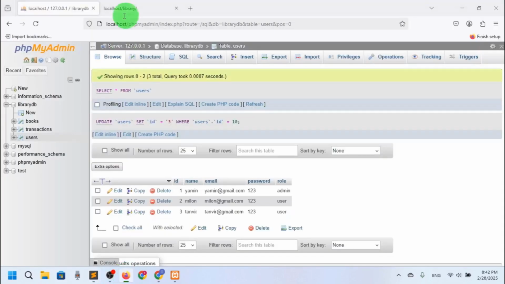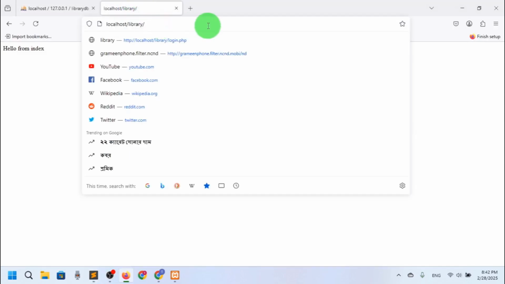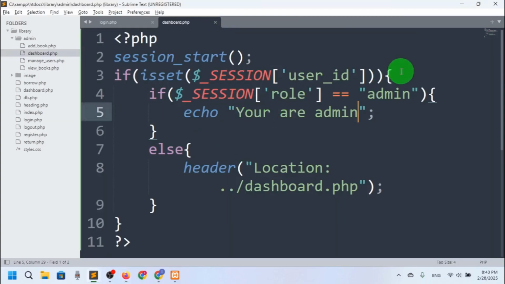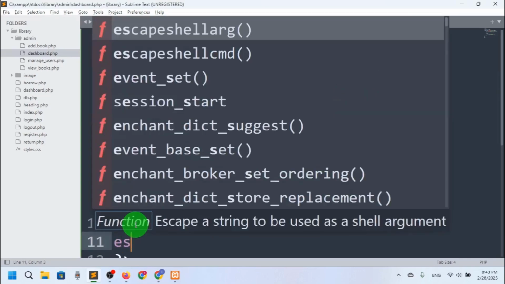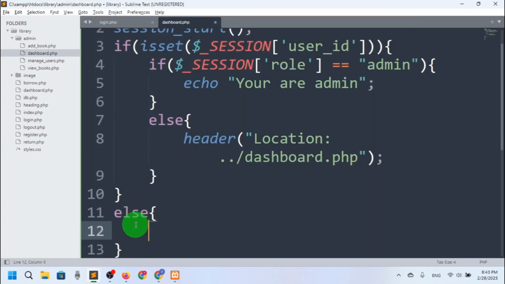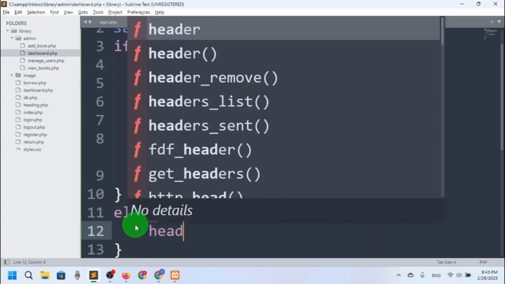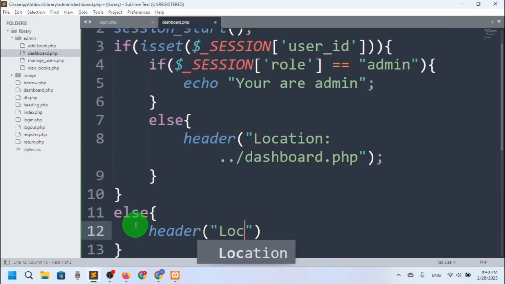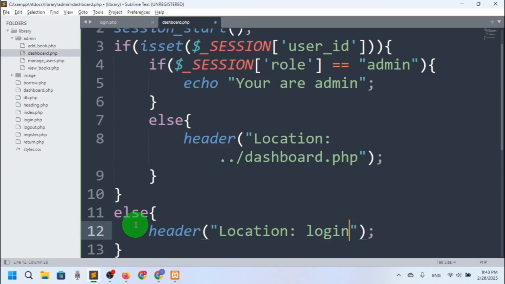So now let's go and check. But at first, let me check that if isset user ID, and otherwise, I will say else please log in. Okay, so I will say header function location, and I would say here location should be login.php.